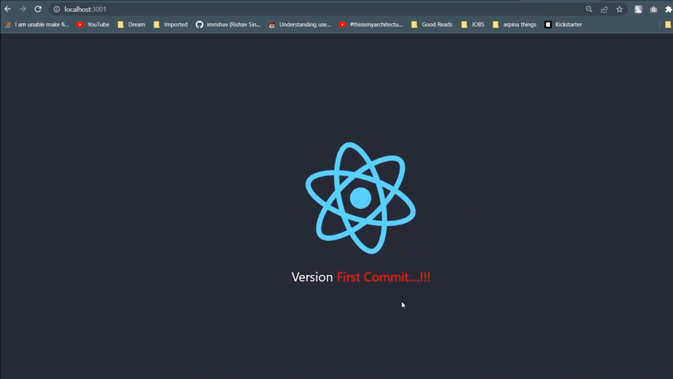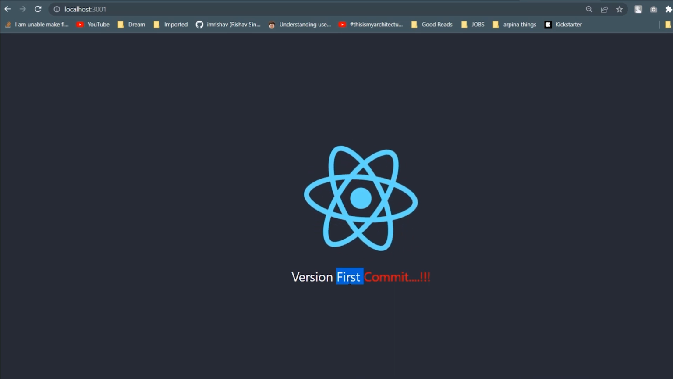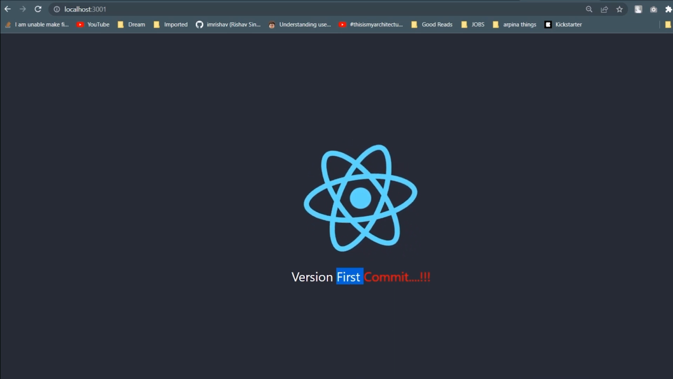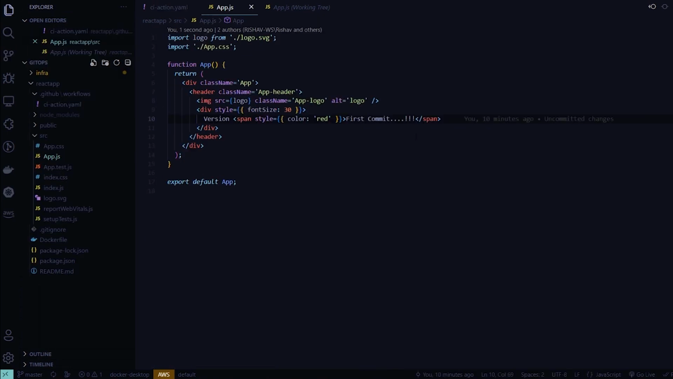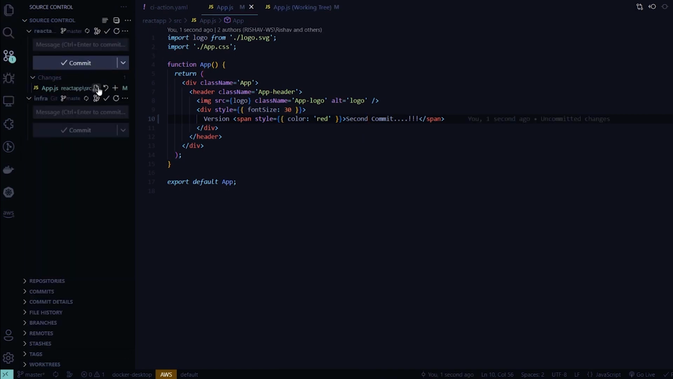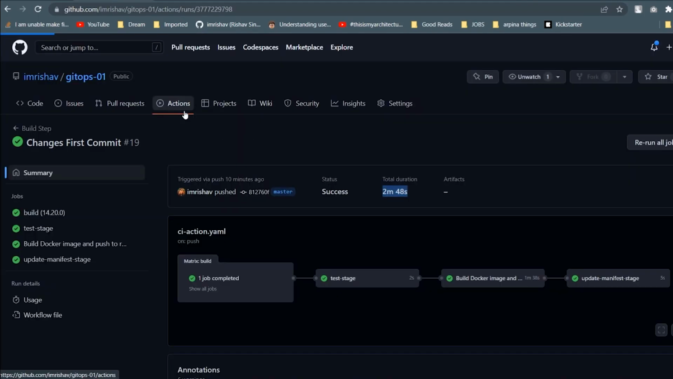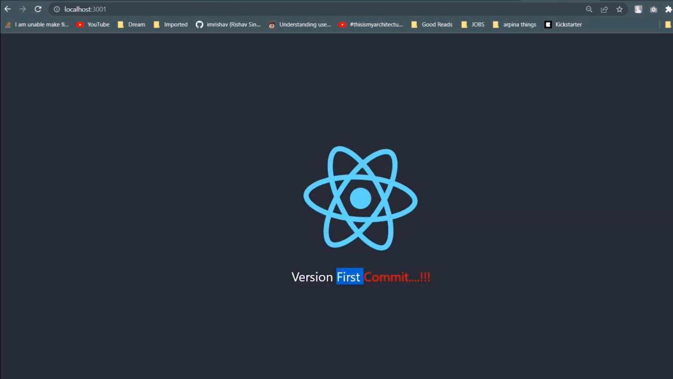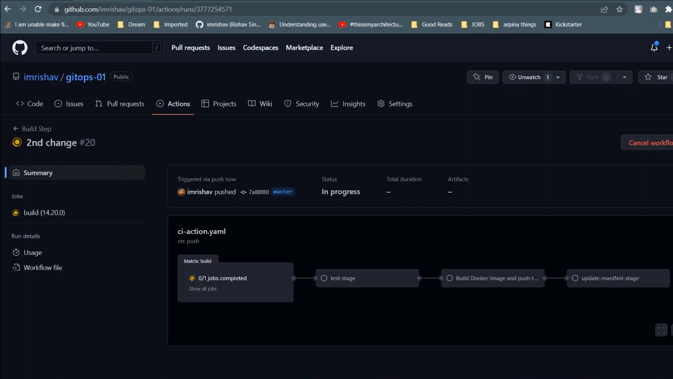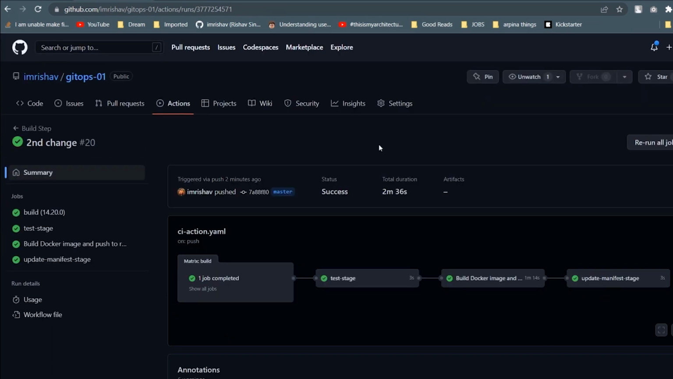Now let's change this to something new and see if the whole process runs correctly or not. Let me change that in app.js to something like second commit, commit the changes and then push it. As you can see the workflow started running, and let's wait to see if this changes or not. Let me fast forward this, and you can see again it took me around 2 minutes.